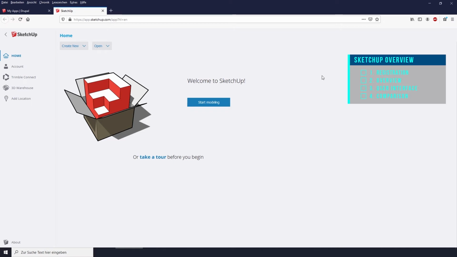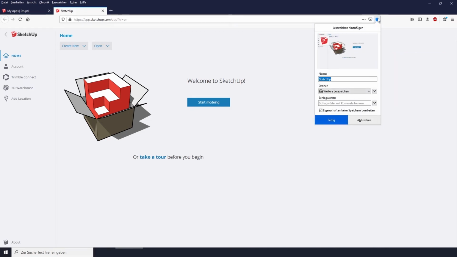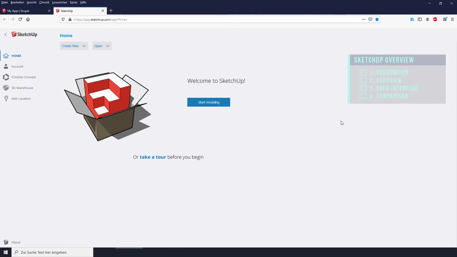You can now use the bookmark function of your browser to save this page, so you can quickly access the SketchUp app later on. I can click on this star symbol in Firefox to add a new bookmark, and other browsers have similar bookmark functions. Now the registration is complete, and we can open a new project by clicking on Create New in the upper left corner. Now we select the unit of measurement.